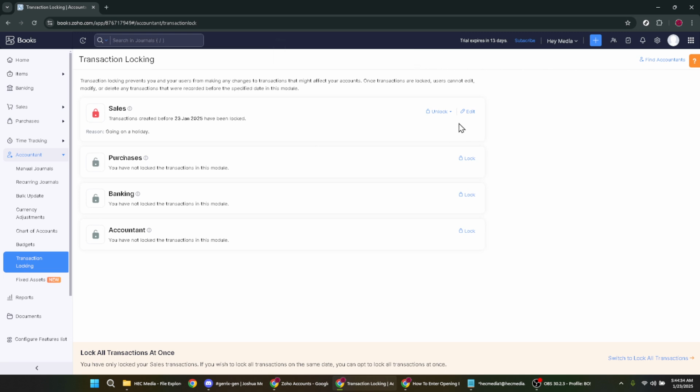And there you have it. By following these steps, you've effectively locked transactions in Zoho Books, securing your financial information from unwanted alterations.